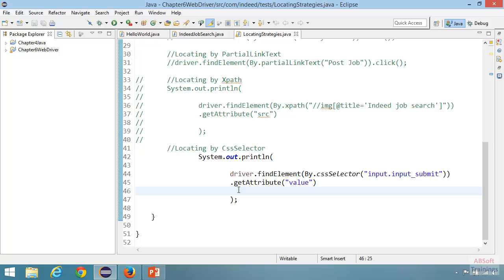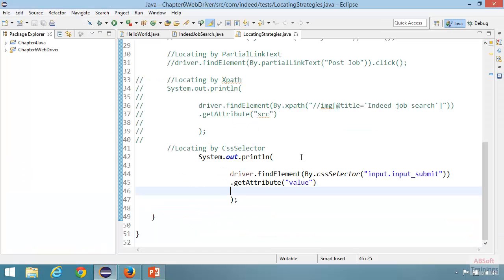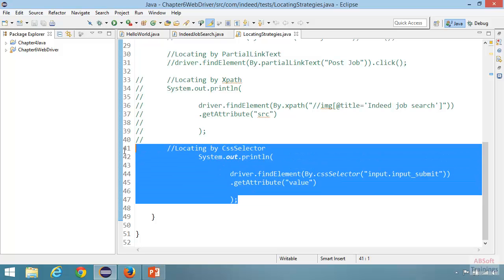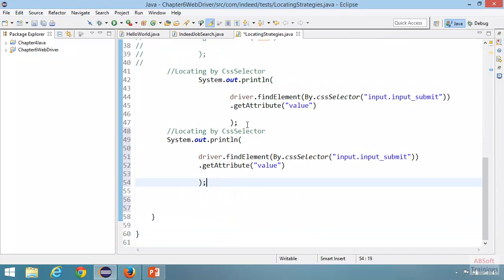Let's see how tag name and class name locating strategies work. I'm going to the Indeed site, and say we want all the links displayed on this web page. Then we need to use the by.tagName locating strategy. I can say it like this. Let me just copy this, then paste that, then comment the above statement.